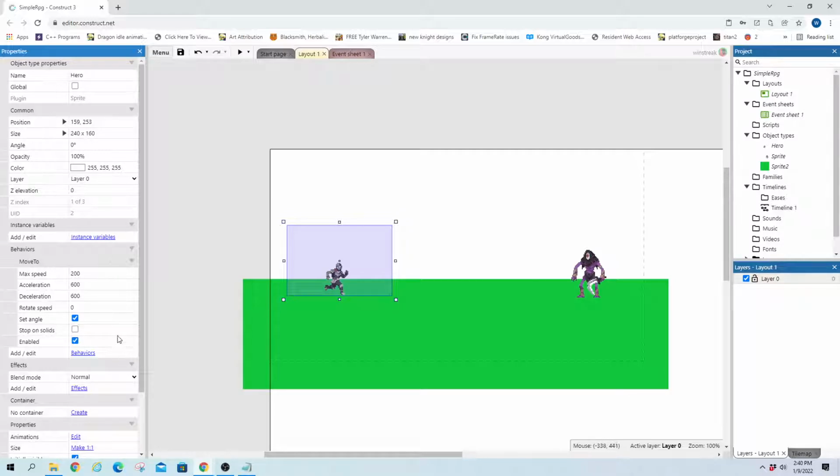Let's see, we got it set. Max speed is 200, acceleration 600. So there's all sorts of these little details we can set and change. I'm going to set the acceleration, deceleration to 0. That's just going to make him hit max speed the second he tries to, rather than slowly ramping up to it. And the same with going back down. When we tell him to stop, he will instantly stop moving. Set angle. Alright, none of that matters for now.